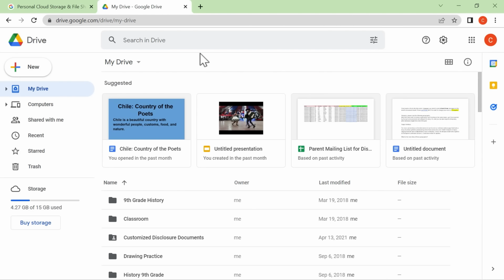The very first time you go to your Google Drive homepage, it will most likely look a little different than what you see here. You may not have a suggested list, and you may not have any documents down here to look through. But other than those differences, it should look pretty similar to this.